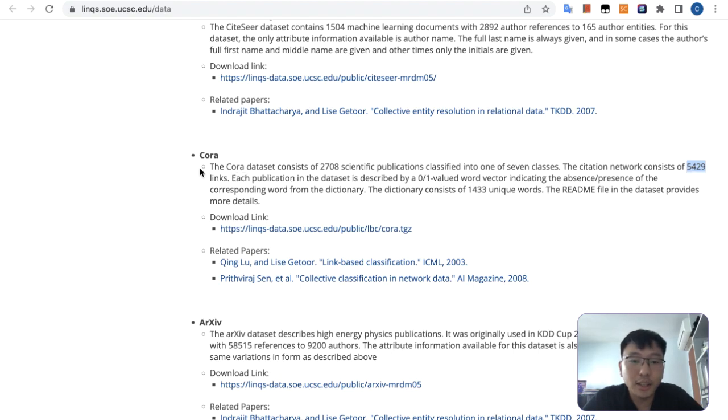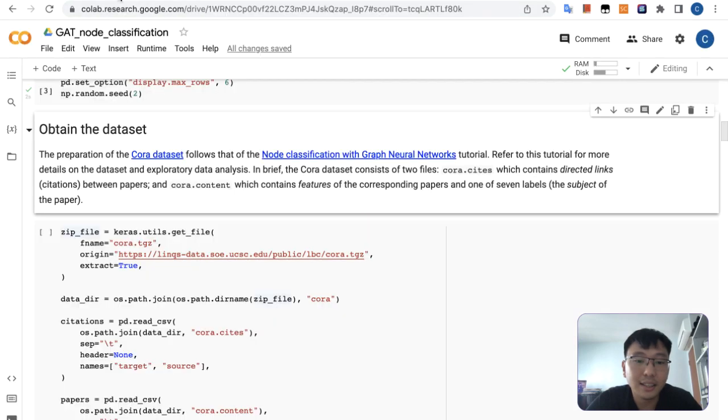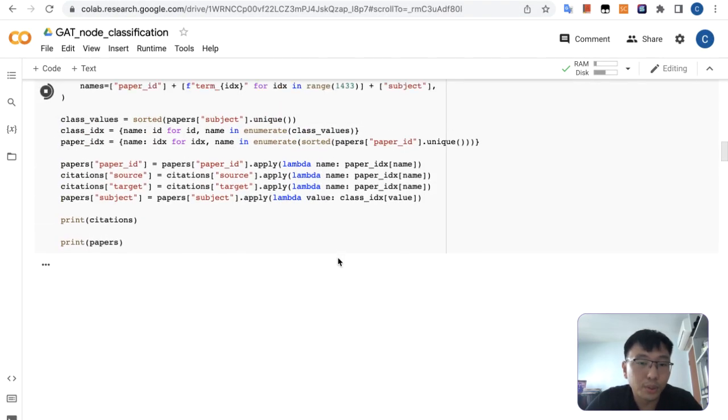Also, you have a 0-1 word vector as features, indicating whether there is a word from a certain dictionary. The words from the dictionary are linked to the classes. Based on these features and the linkages between papers, can we correctly classify each of the papers into a certain class? So this is the data set, and this is the code to process it.